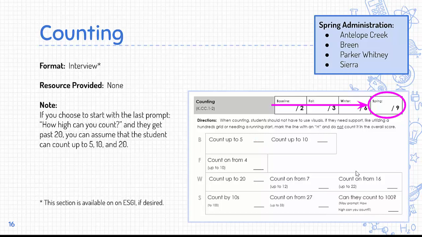Some of the other questions refer to counting on, and this will assess whether or not a student is able to count starting from a certain number and going on from there. There's also a question of skip counting.